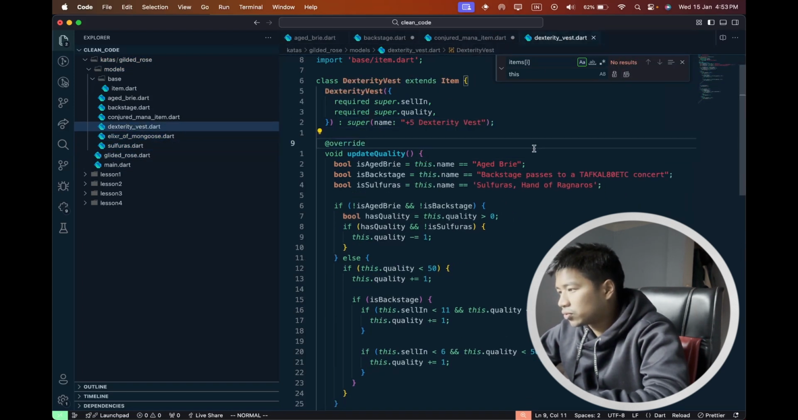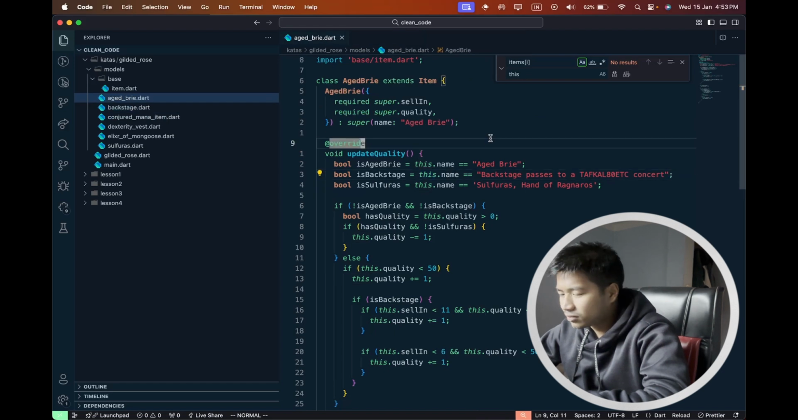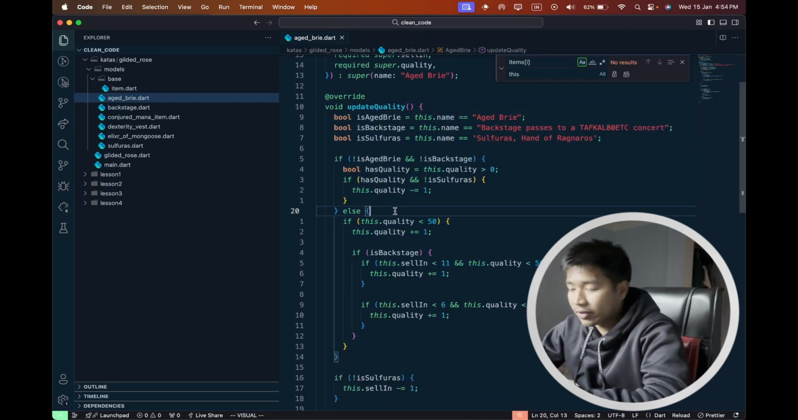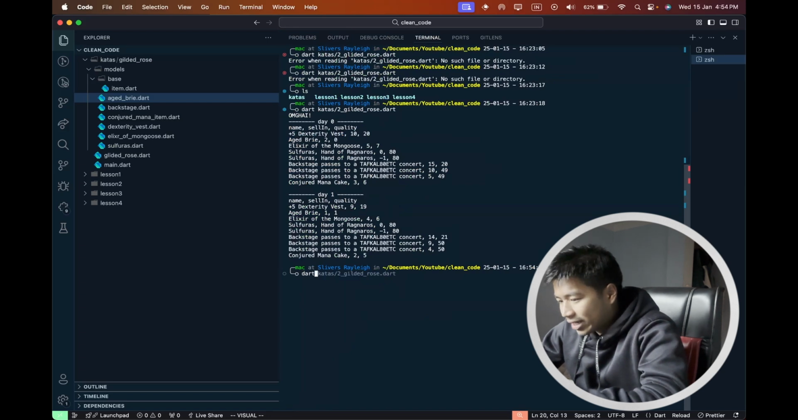Now let me show you something interesting. So we have all of the same code for update quality in every single one of them. And when I do kata slash kill rows, oops, what went wrong?